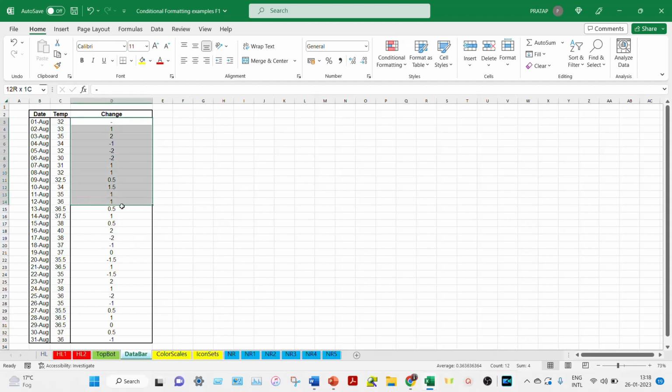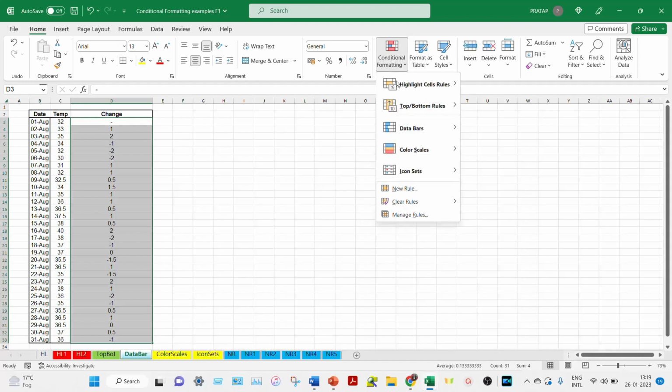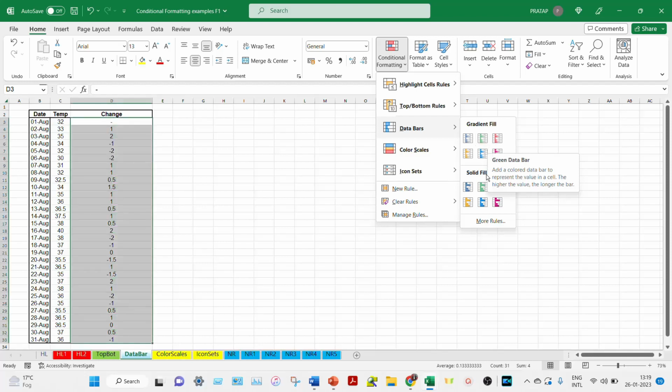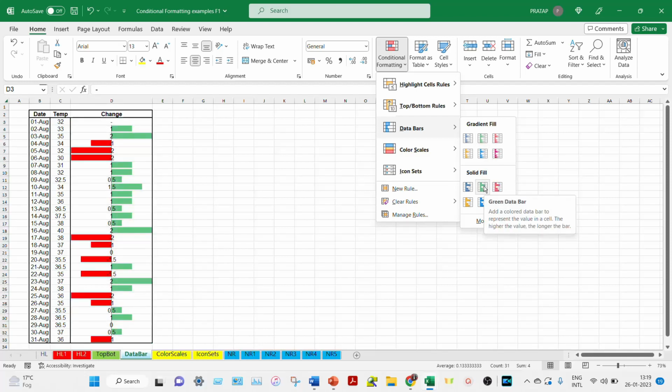So first, what we do is we select the entire column for the change of data. We click on conditional formatting. From there we click on data bars and we select any 2-colored data bar option. Why I say 2-colored data bar is because the temperatures are increasing and decreasing. So if we take a single color, the difference will not be very easy to spot. So in this case, 2-color data bars will be very helpful. And we select this particular color.